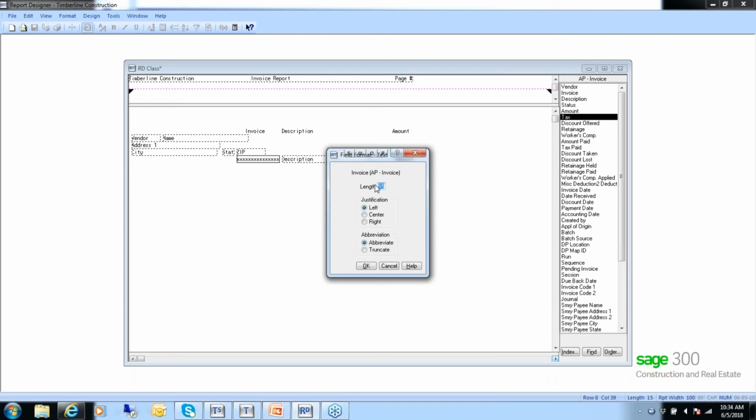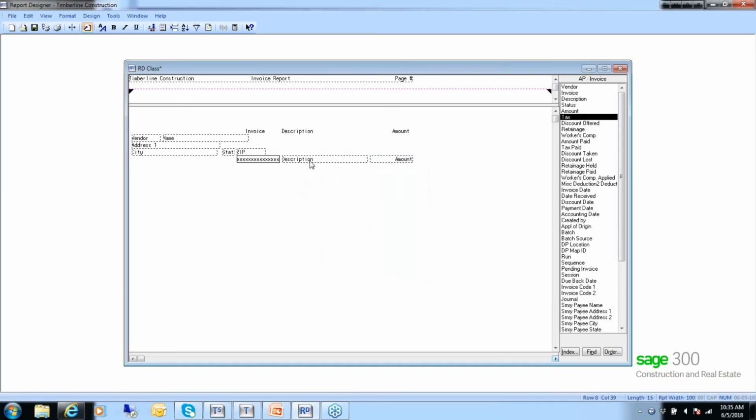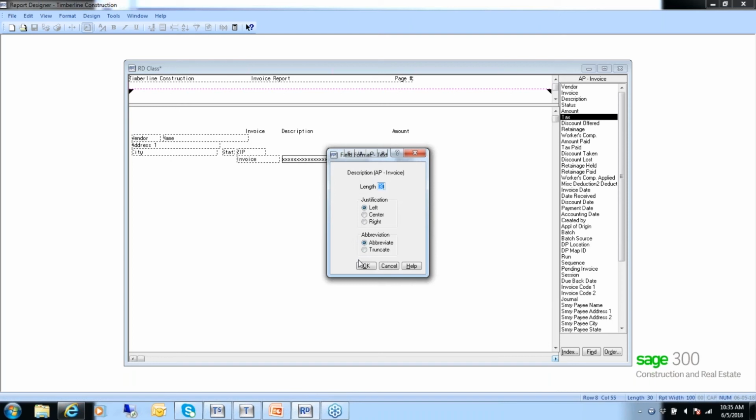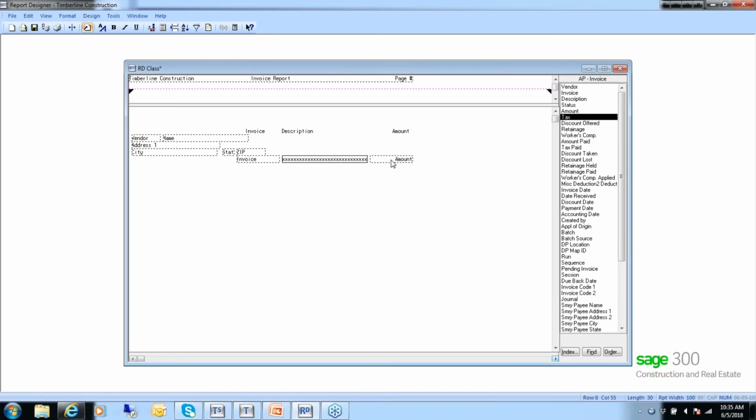Right. Field formats. The different types of fields have different options to them. So at the bottom of page 20, if you are looking at a kind of a text field like invoice, if you highlight the field and double click on it, you'll see the values or the format for this particular field. So this is pulling up based on the data dictionary, the width, and then the justification, and then if it's longer than that, it'll abbreviate.